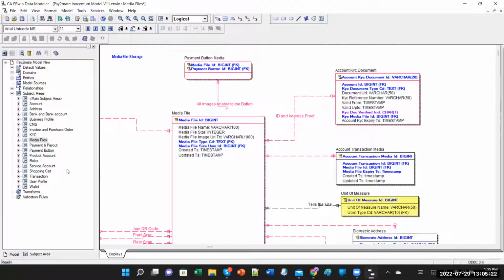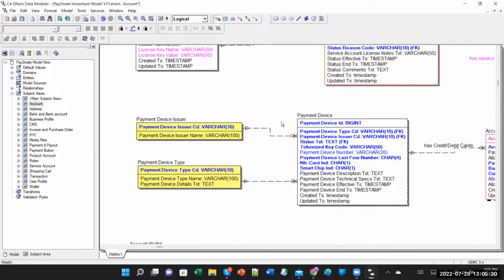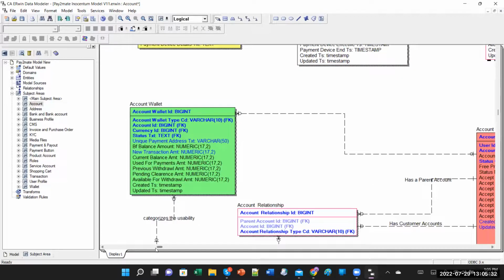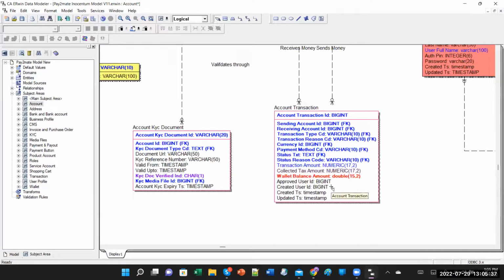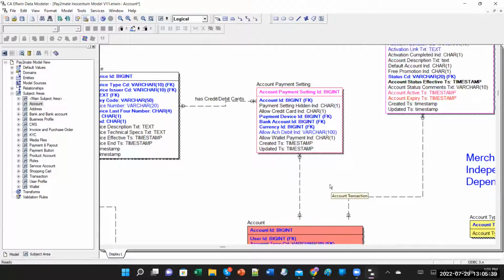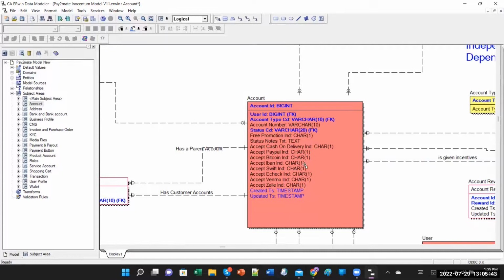Now, when you go into the accounts, the next immediate thing you have to do after user is creation of the account. Once the user is there, the account is created from the user. Account is just very basic stuff. Every user creates an account and gets an account number. That's all. Nothing more than that.